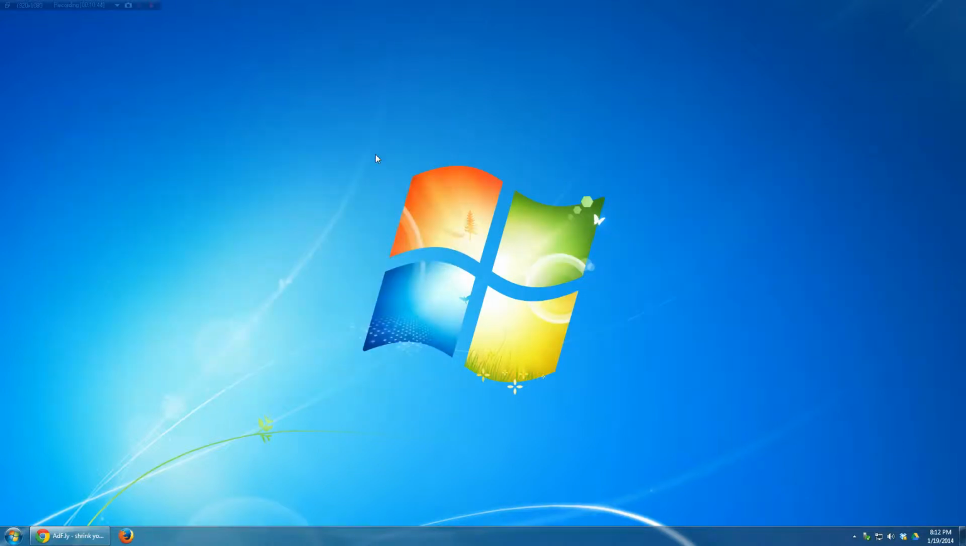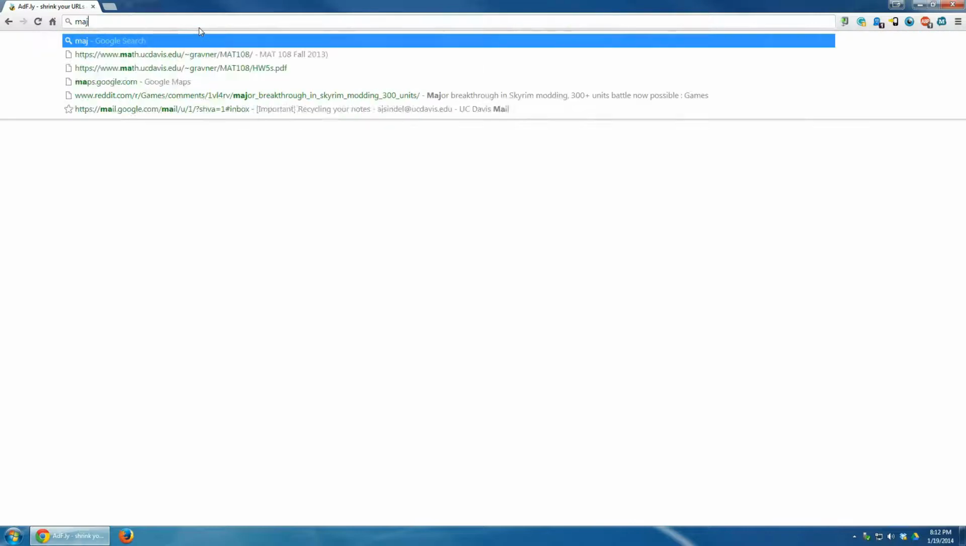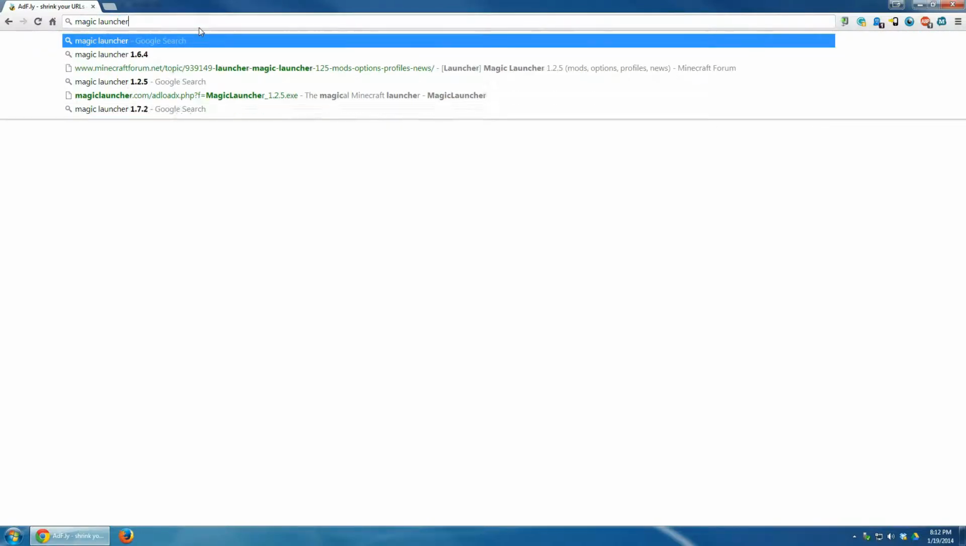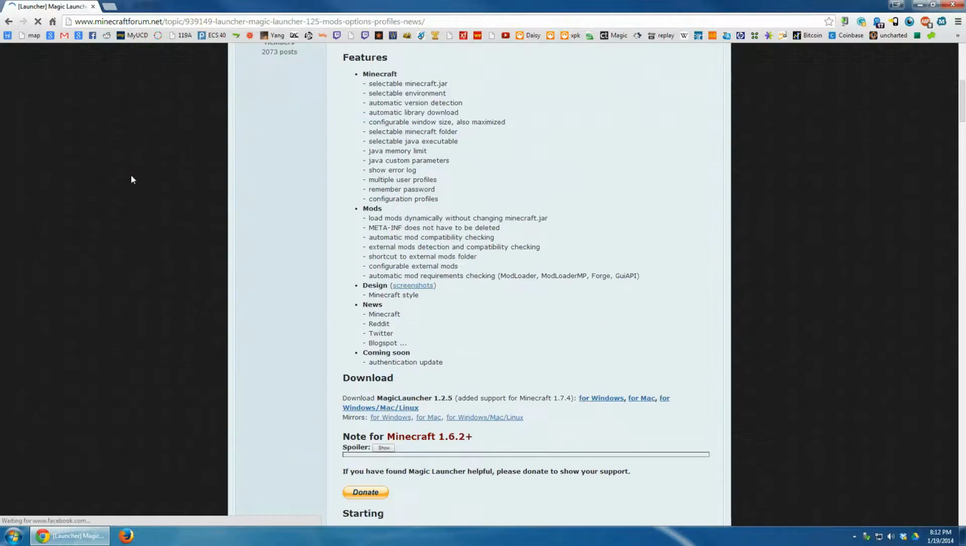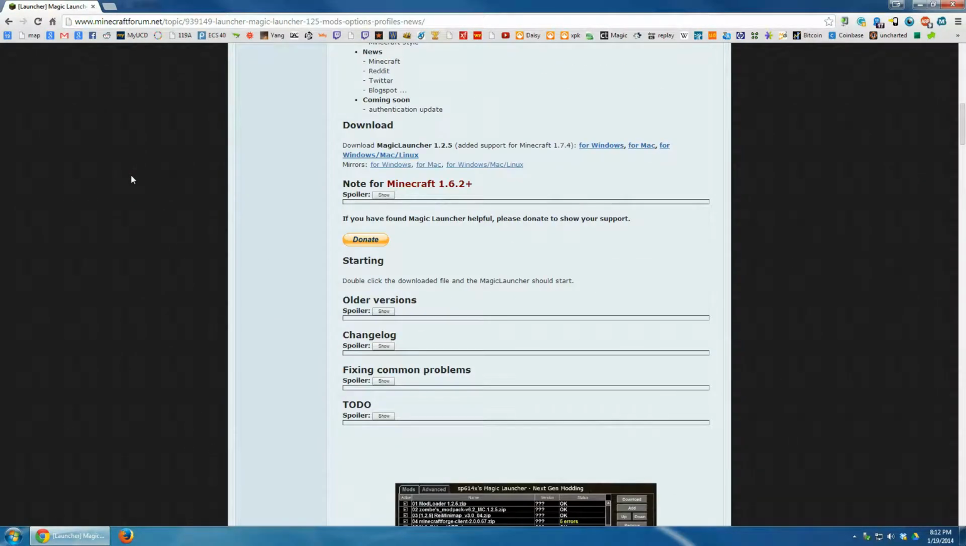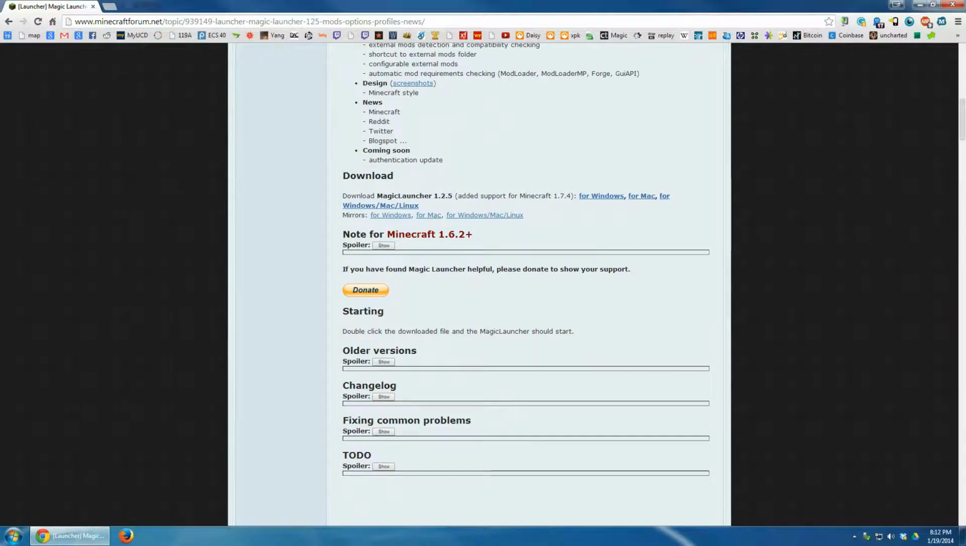Now we need the awesome Magic Launcher. So we're just going to go up to our browser again. We're just going to type in Magic Launcher, and it is that first link. The Magic Launcher that I'm using in this video is 1.2.5, and that is for Minecraft version 1.7.4. Although you can probably use an older version of Magic Launcher, or a newer version like 1.2.6 if that's in the future, and then it will still work for this tutorial.